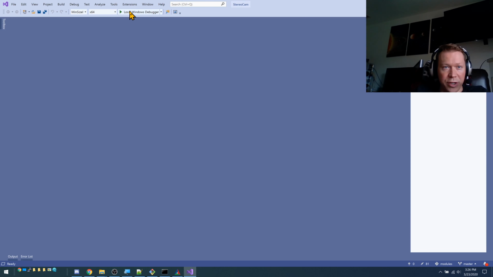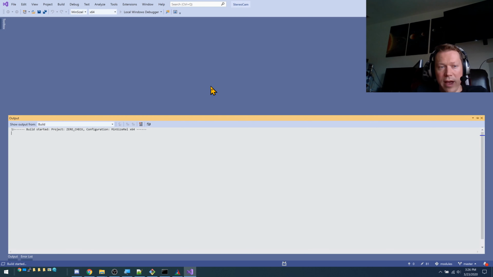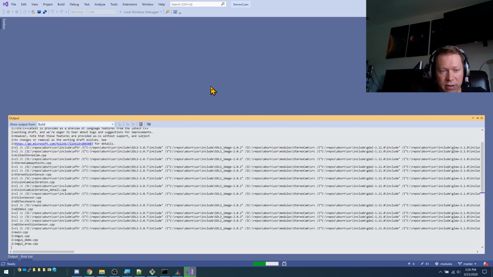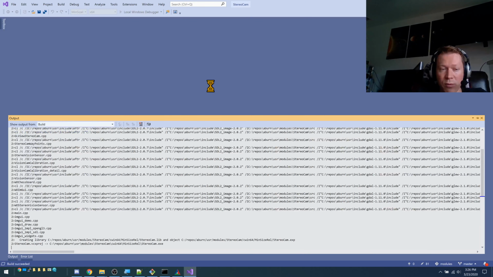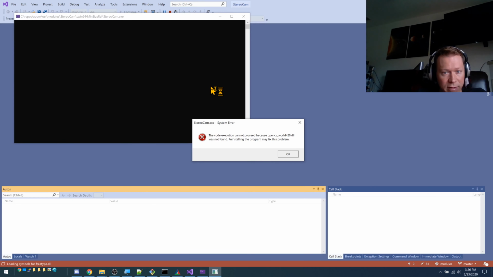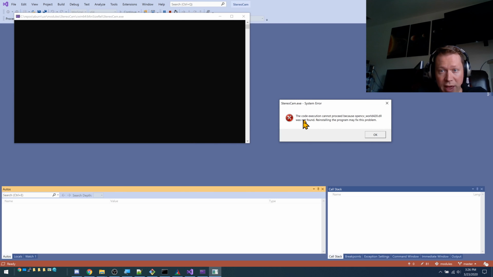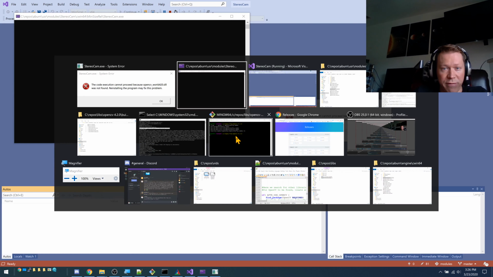What I can now do is try to run the project, and when we run the project, everything should compile and link properly, but upon launching, the executable will try to load a dynamic DLL specific to OpenCV, and in this case it is literally called opencv_world420.dll, and it says that the code execution cannot proceed because this DLL was not found. Reinstalling the program may fix the problem. Well, reinstalling will not fix it, but what we can do is just find that.